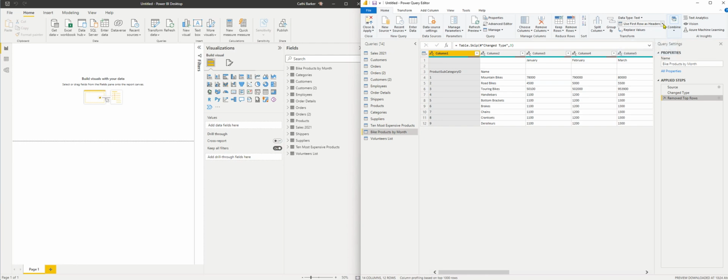In fact, let's have a look at the drop down. What else does it do? Use the first row as headers, or use the headers as a first row. So that's the inverse. If you've got column headings and you want them to actually become a row in a record, you would use headers as first row. But we actually want to promote the first row up so it becomes the column headers.